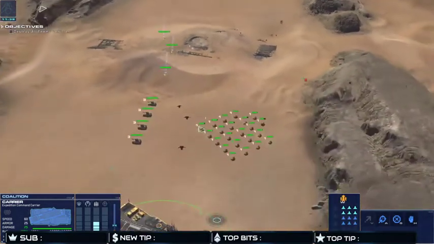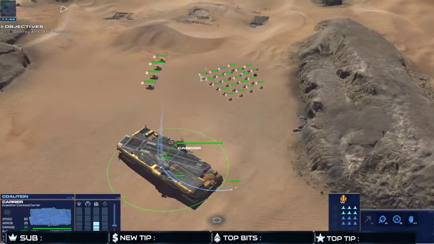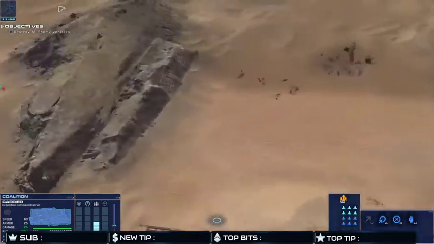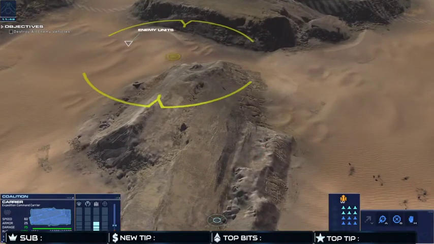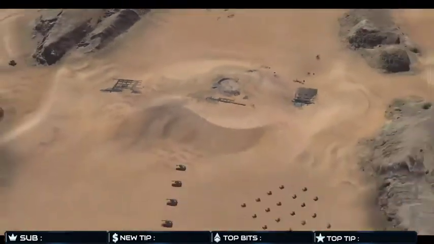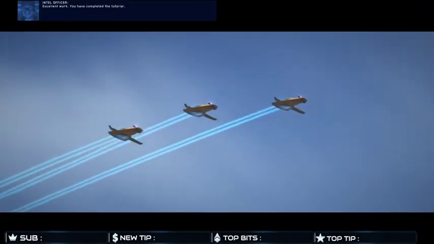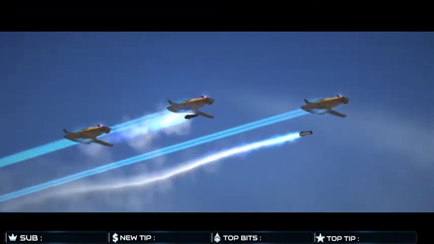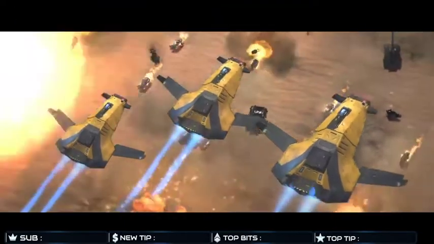Hostile bombing run. Craft destroyed. Unidentified hostile incoming. Authenticate. Strike fighter coordinates dialed in. Enemy contacts on the board. Excellent work. You have completed the tutorial. You're ready to explore the vast deserts of Kharak.